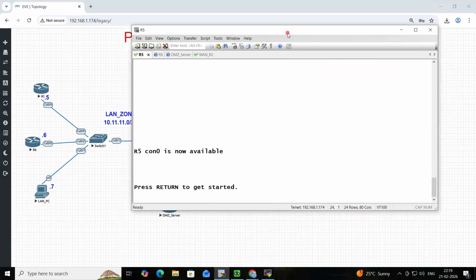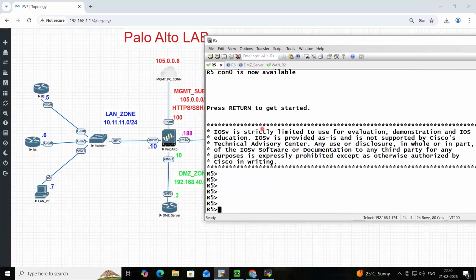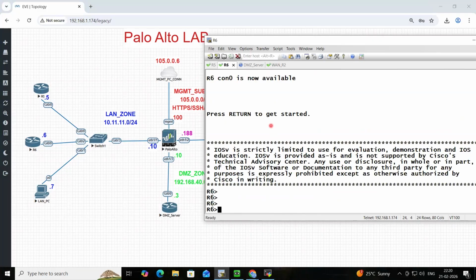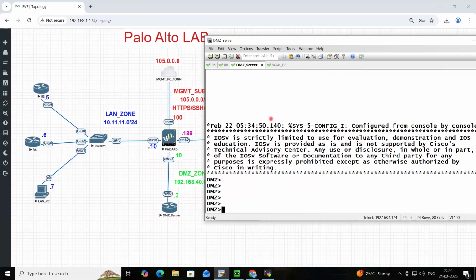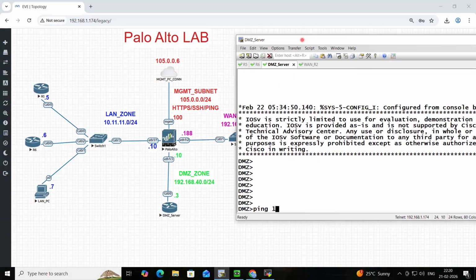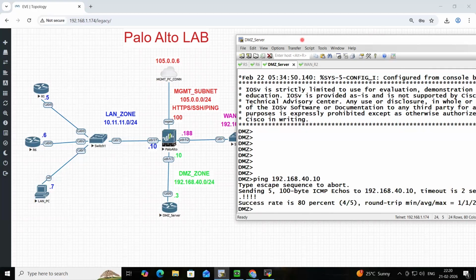So go to R5. From R5 you can ping your firewall interface. Yeah, it's working. From R6, ping 10.11.11.10. Yeah, it's working. Now go to DMZ. What is my DMZ gateway IP? See the topology. 192.168.40.10. Yeah, it's pinging.